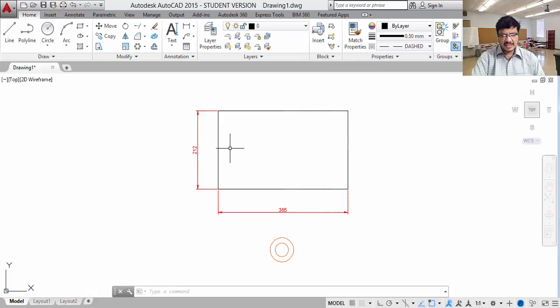So in that way you can work with layers. Okay. Next, see my other tutorial to understand how to use all these 2D commands for drawing various engineering drawing problems.